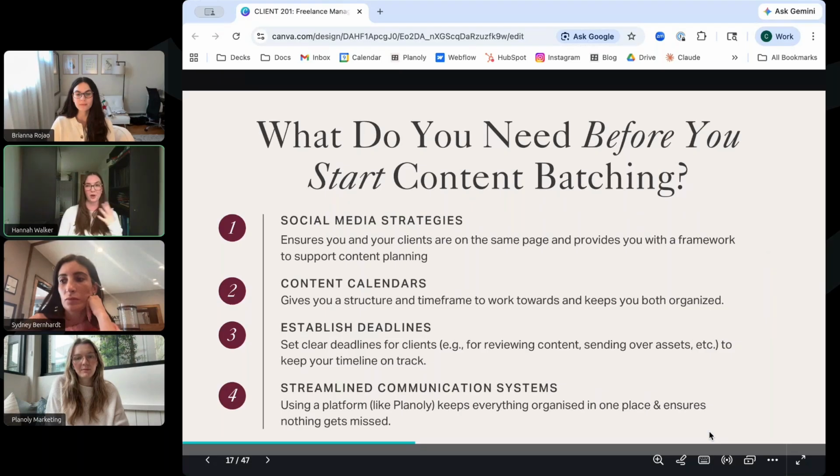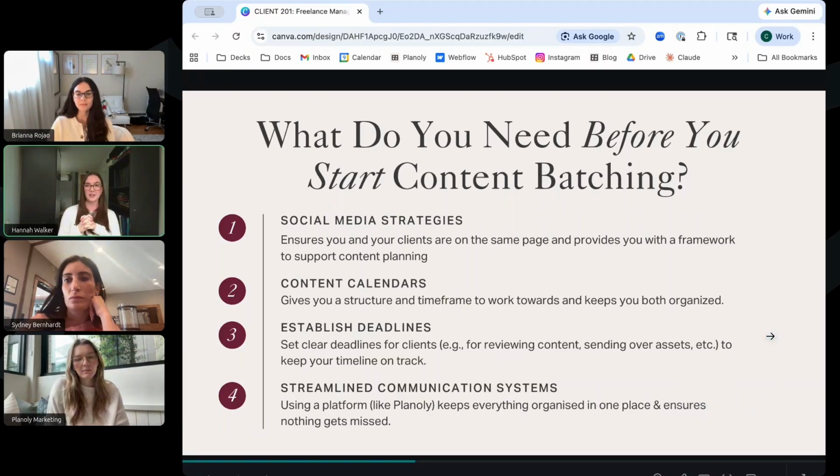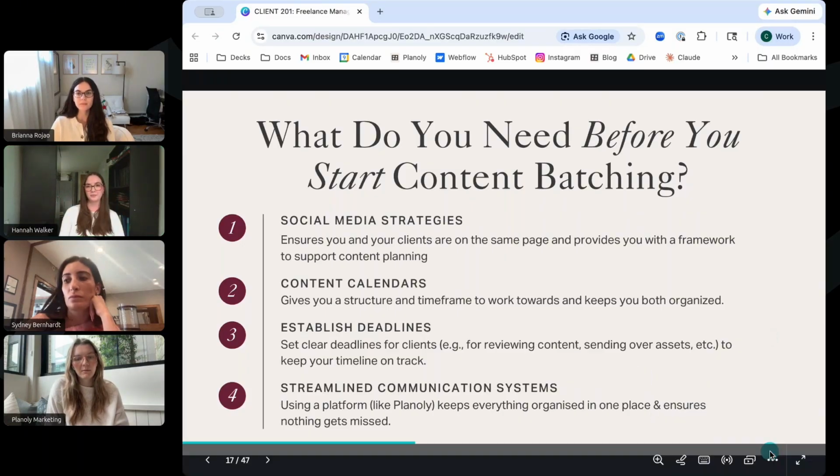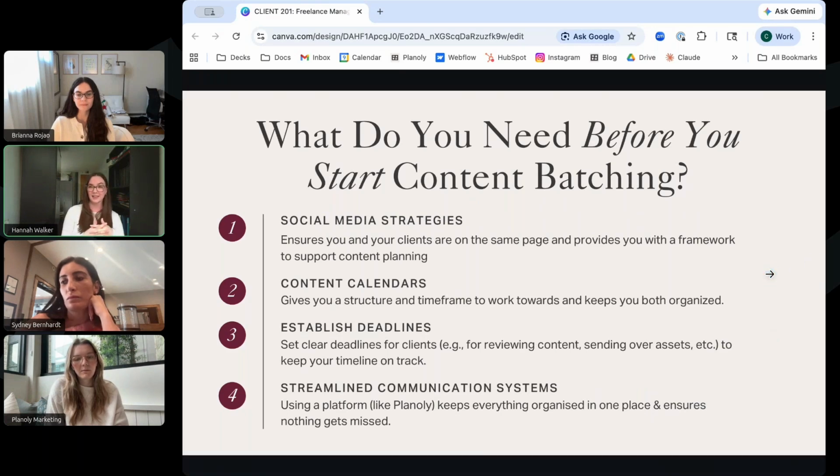Second up, we have content calendars, which once again are also essential for providing that structure and also giving you a clear time frame for your work. In my content calendars, I include everything a client might need. So things like shot lists, requests for photo assets, video assets, captions, hashtags, everything centralized in one place. It's also really key to establish some deadlines.